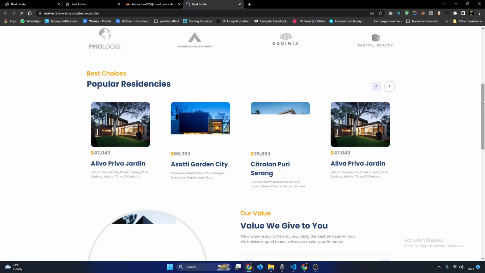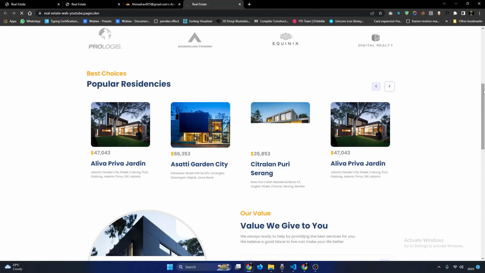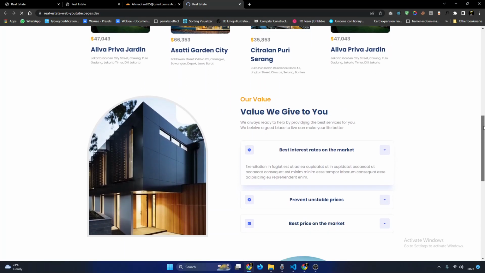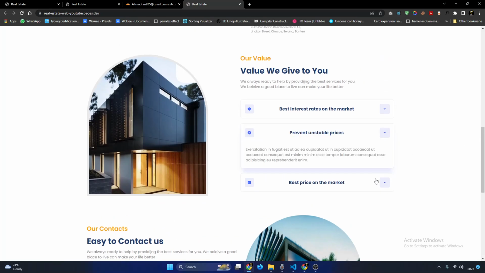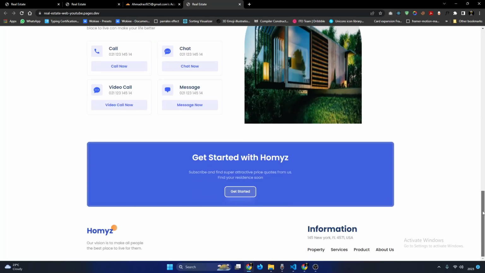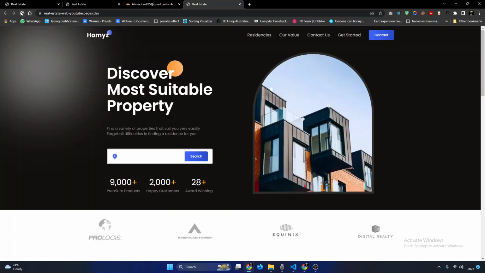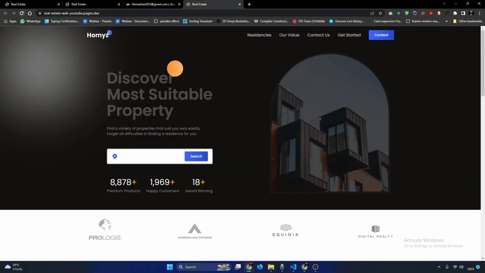I would also provide a deployed link in the description of this video so you can visit on your devices that how it's working on the mobiles, how it's working on the desktops. If I refresh now, then you would be able to see the animations more clearly because now it is in the cache of our browser.